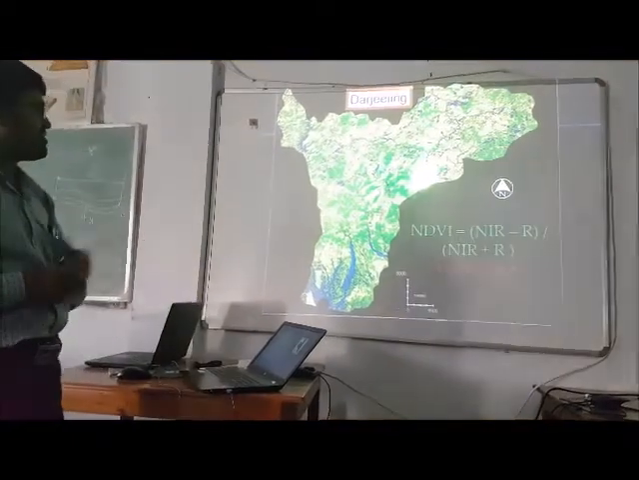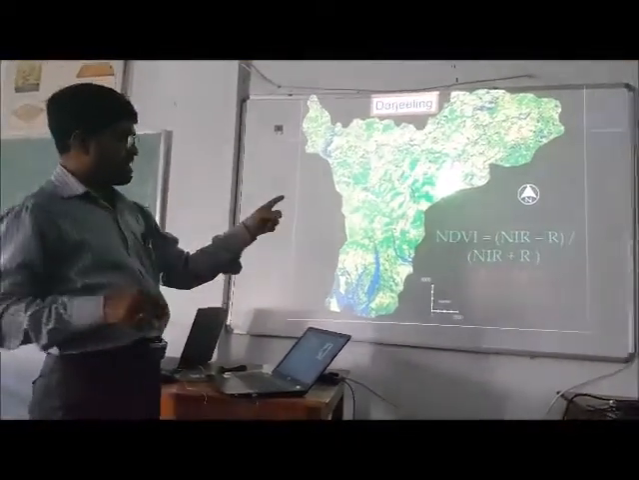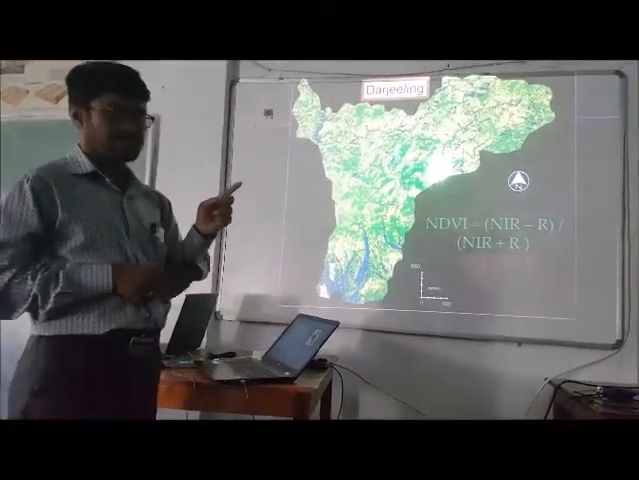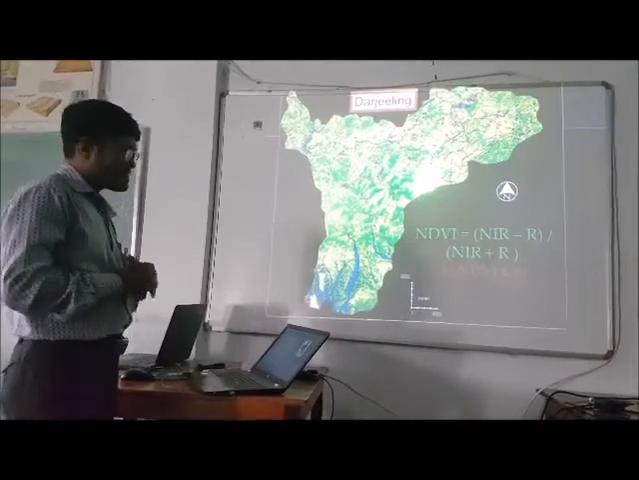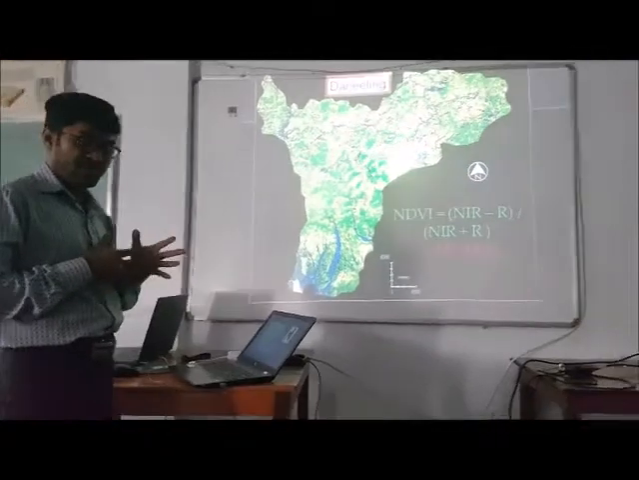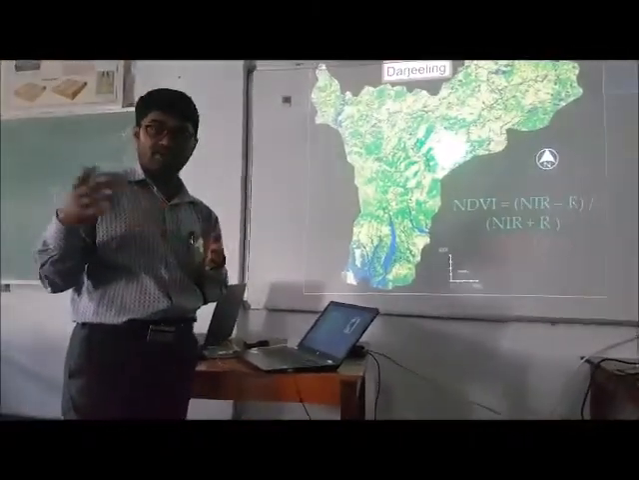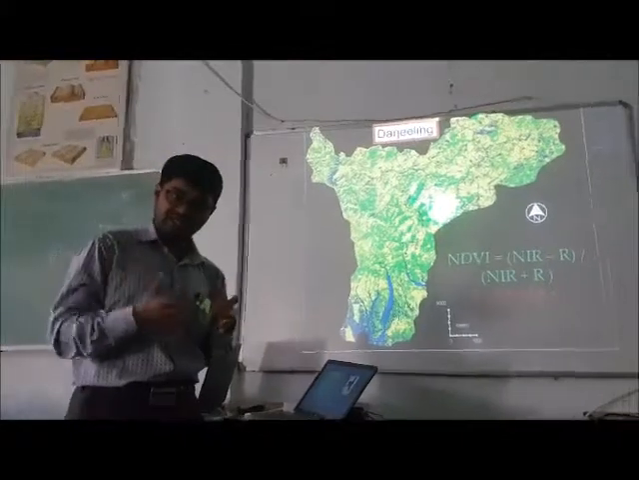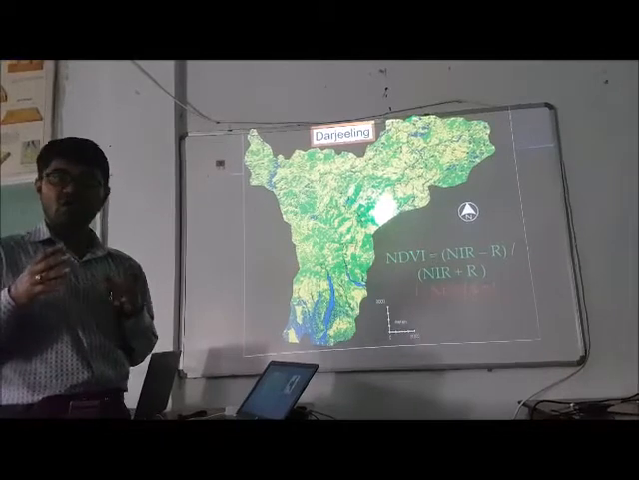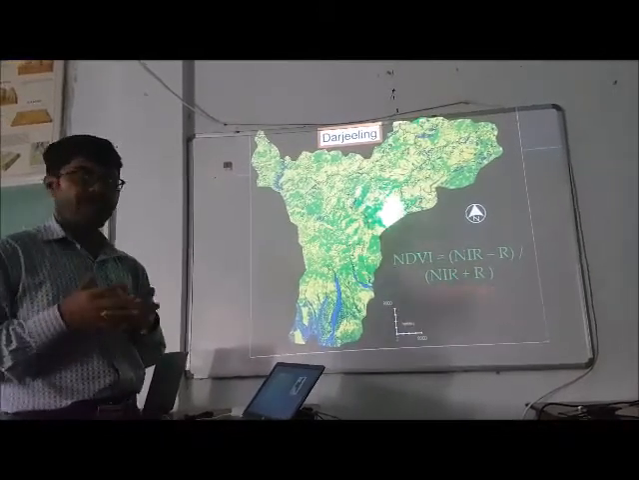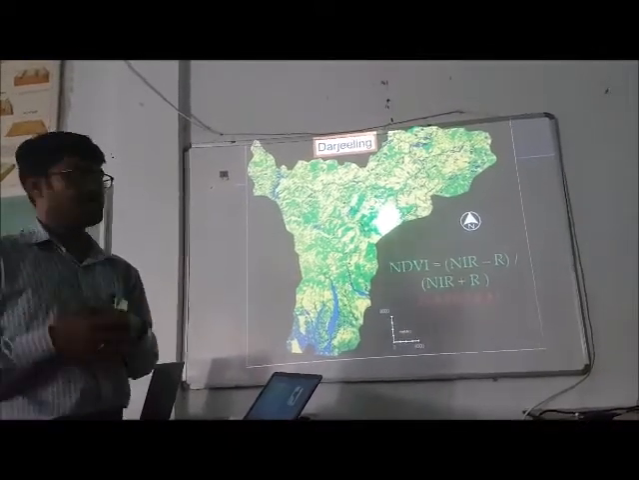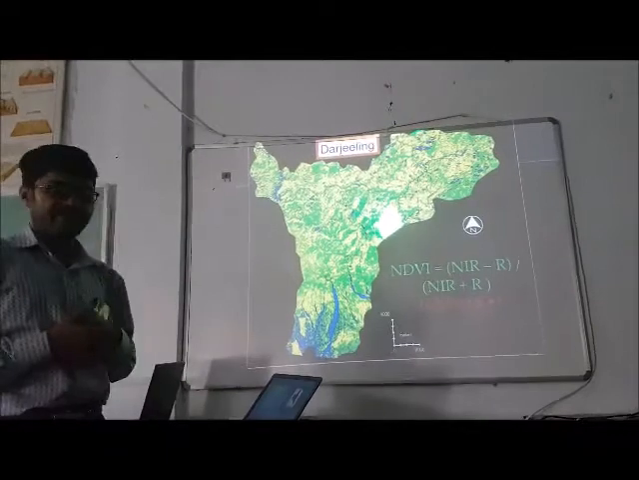This is the NDVI value, where the formula is near infrared minus red band divided by near infrared plus red band. Its value varies from -1 to +1. If the value is -1, then it definitely is a non-vegetative area, and if the value is +1, then it should be a vegetative area.